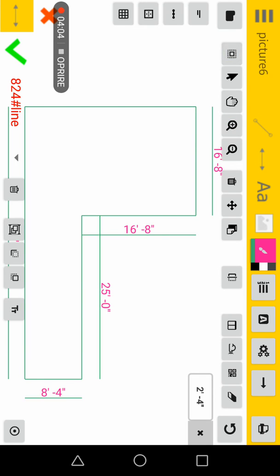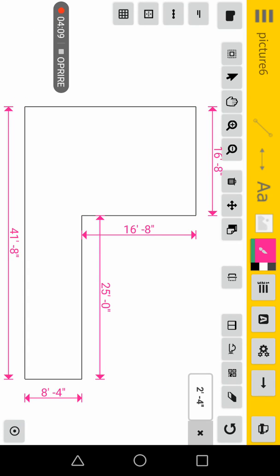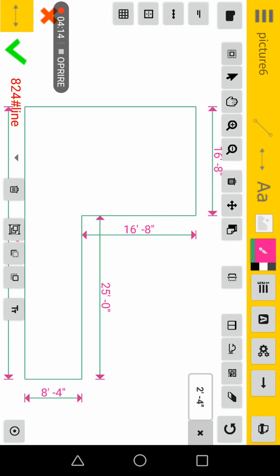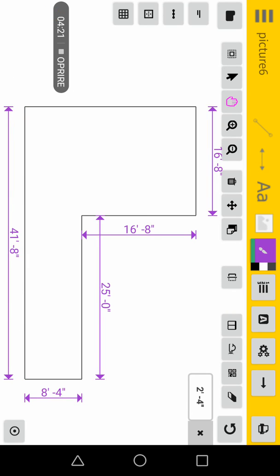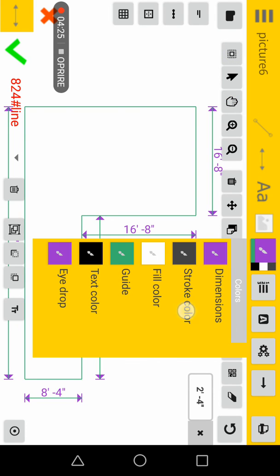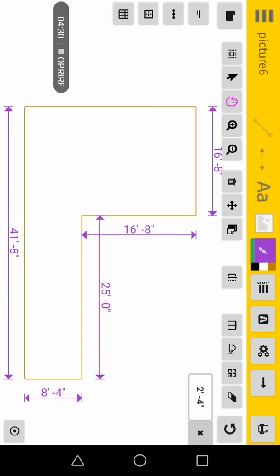So select all, can change dimensions, style. You can change dimension color as well, make it whatever you want. Same for drawing, make a nice looking drawing.